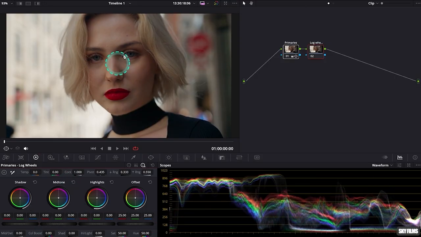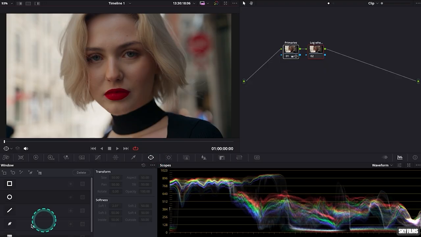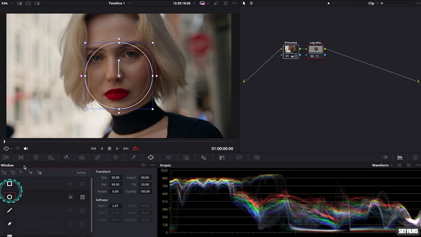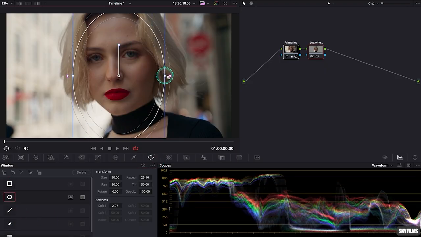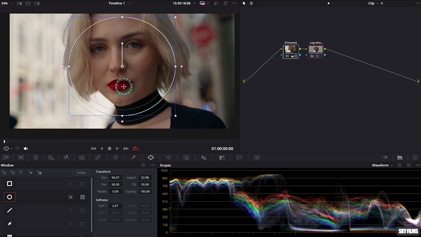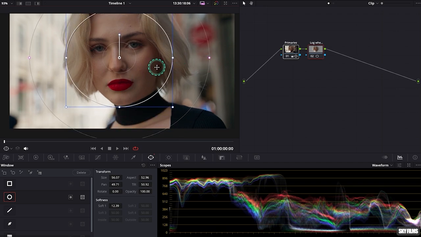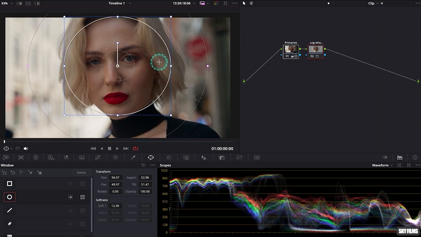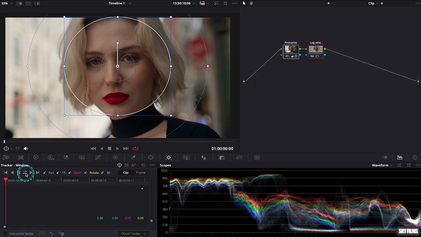So let's reset it. And as I don't want to change how my background looks at all, I will create a mask on the face of the model to be able to isolate it and to be able to use log wheels only on her. So let's grab the round power window and let's place it nicely over her face, like this. Now let's go to the tracker and let's track it.